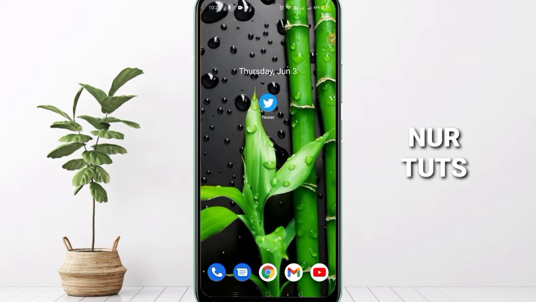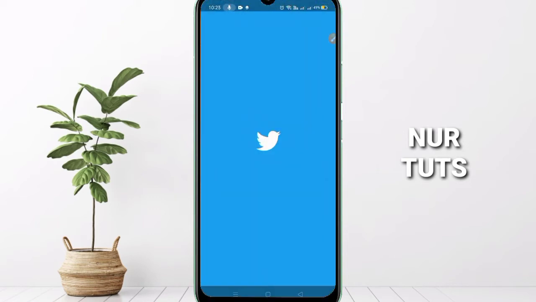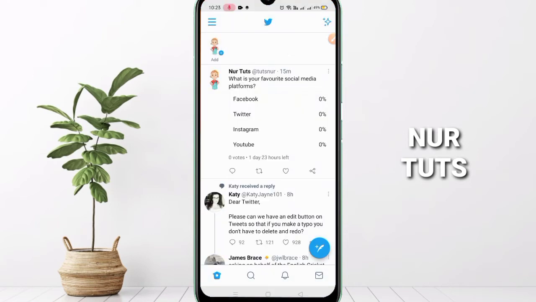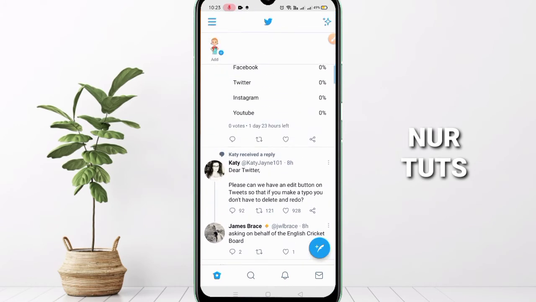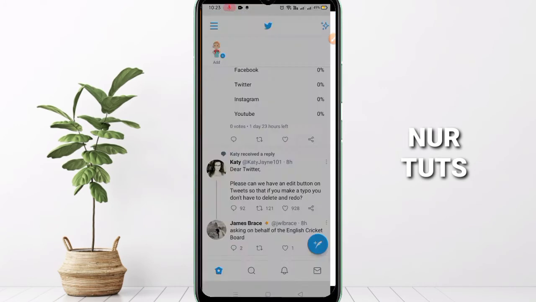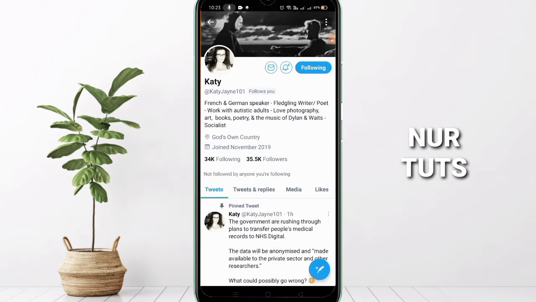So let's begin the tutorial. Here you can see the Twitter icon. Click on this. Okay, so you have to choose any user. So I have a user, this one. Okay, so I want to get all tweets or a specific tweet from this user. So how can you do this? How can you get notification? Here you can see the option.